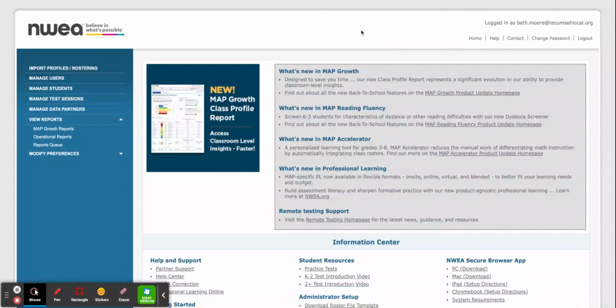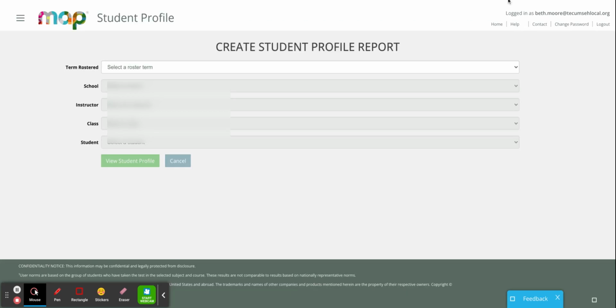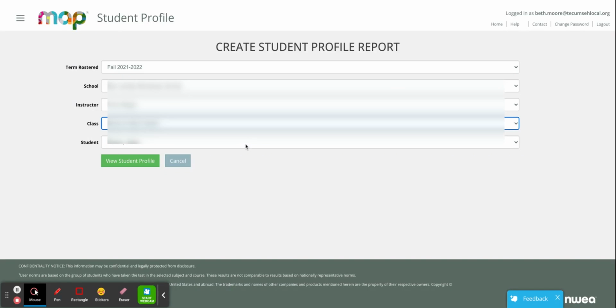I am on my login page and I'm going to go to the left-hand side in the blue column and click on Map Growth Reports. And from there, you will find your student profile report. Once you get to the student profile report, you will be able to select which class you'd like to look at and which student you would like to look at.